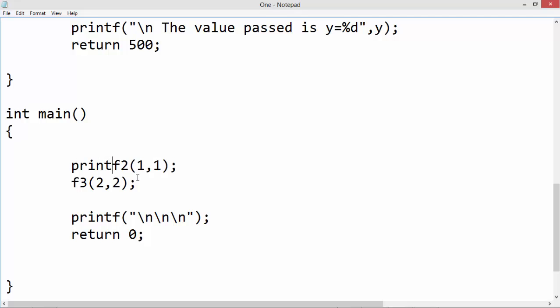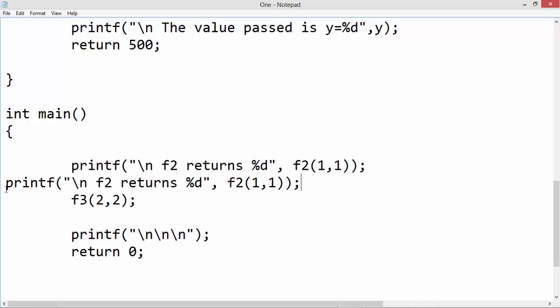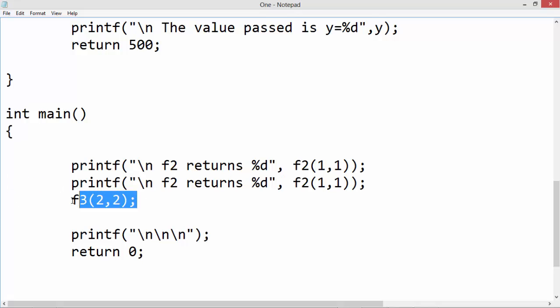So if at all I want to find out what it returns, f2 returns %d, because it returns an integer, so I'll give %d for that. Then I will see if f3 is called, what it returns. So f3 returns, we will see what it returns. This is f3, this is 2 and 2.